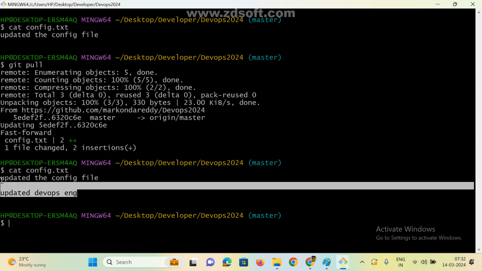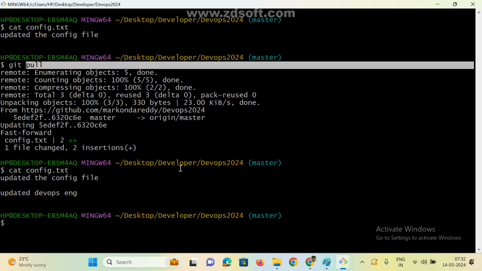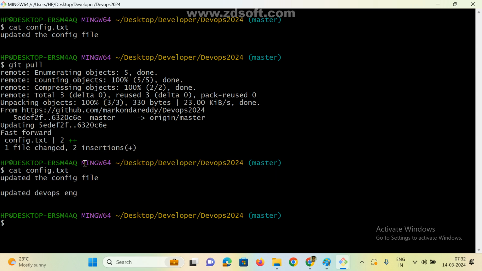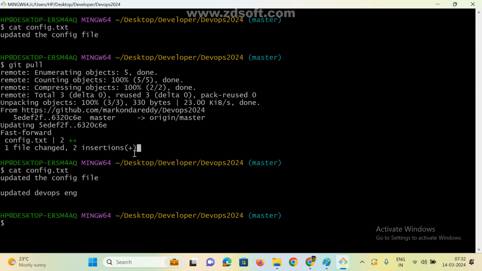Still anyone any doubt? What is the git pull command? Pull is nothing but central to local. If there are any changes or new updates in central, I want to update those changes in local. In that case we go for the git pull command. Now what is the git fetch command? Now this is clear, right? Pull clear? Clear, sir. Okay. Now I'm coming to the fetch command.